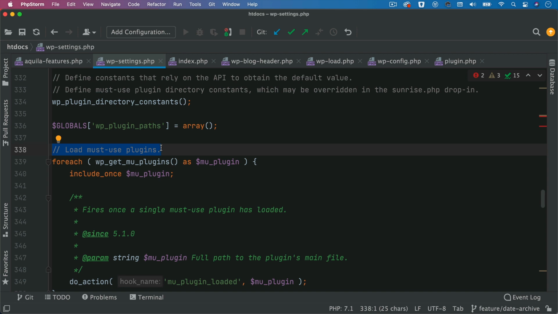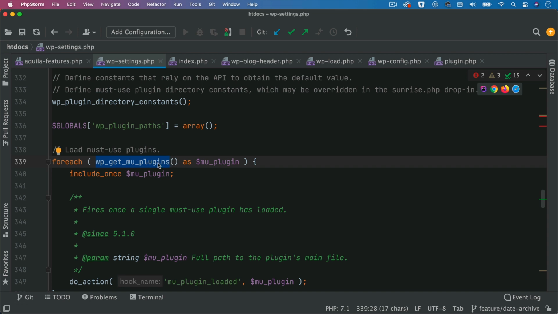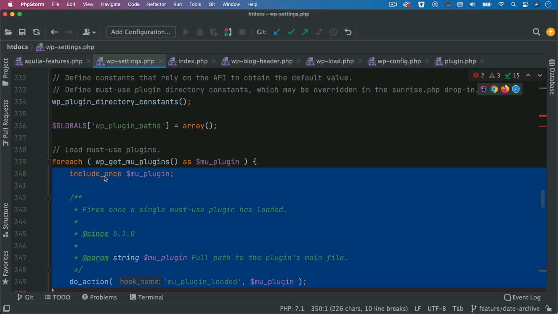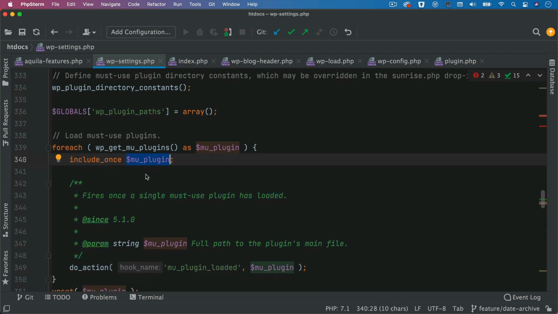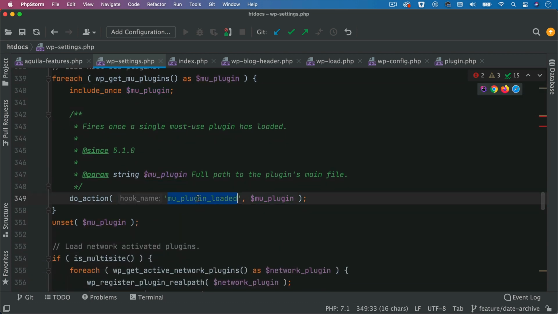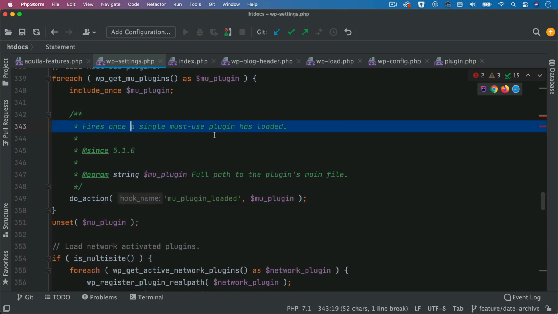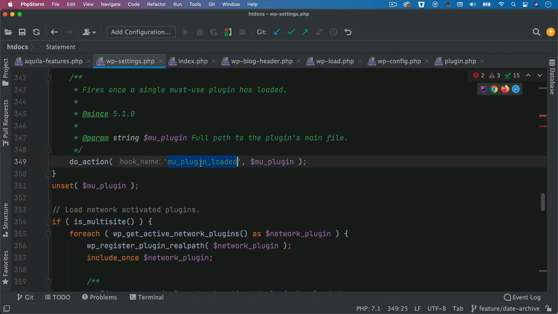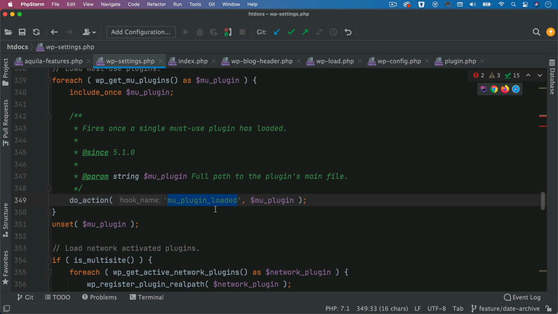We will get into the depth later on, but this is where WordPress is going to get all of the MU plugins as an array, loop through it, and use the include_once PHP function to include those plugins. It has also added a hook over here, which fires once a single must-use plugin has loaded. In case you want to hook any functionalities, there's already a course about actions and filters, which are WordPress hooks, which you can watch to get a better understanding of hooks. But just to tell you in simple words, hooks basically allow us to hook in your functionality at that point. So if you want to do something at this point where the MU plugins are loaded, you can do that.